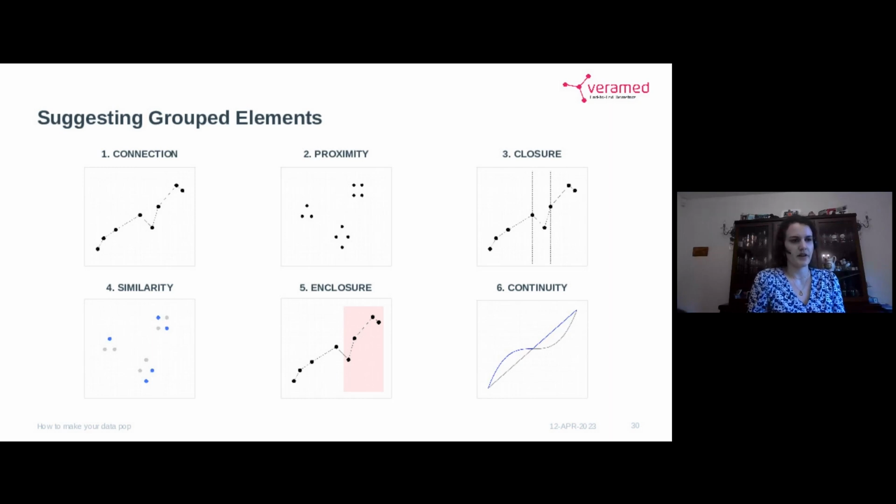We do use some of these ideas quite naturally when making visualizations. For instance, connection is basically a line plot. However, it can take more thought to effectively use some of these other ideas, such as enclosure or closure.